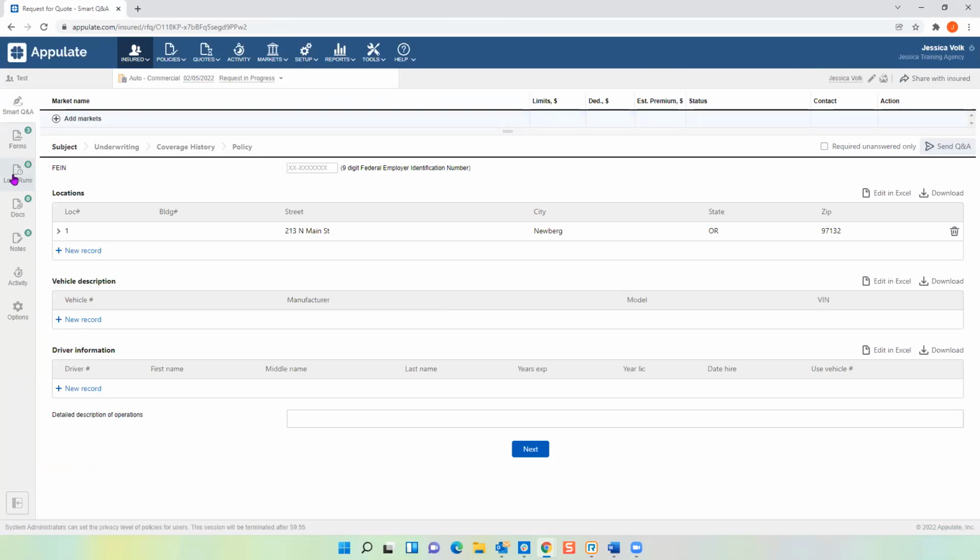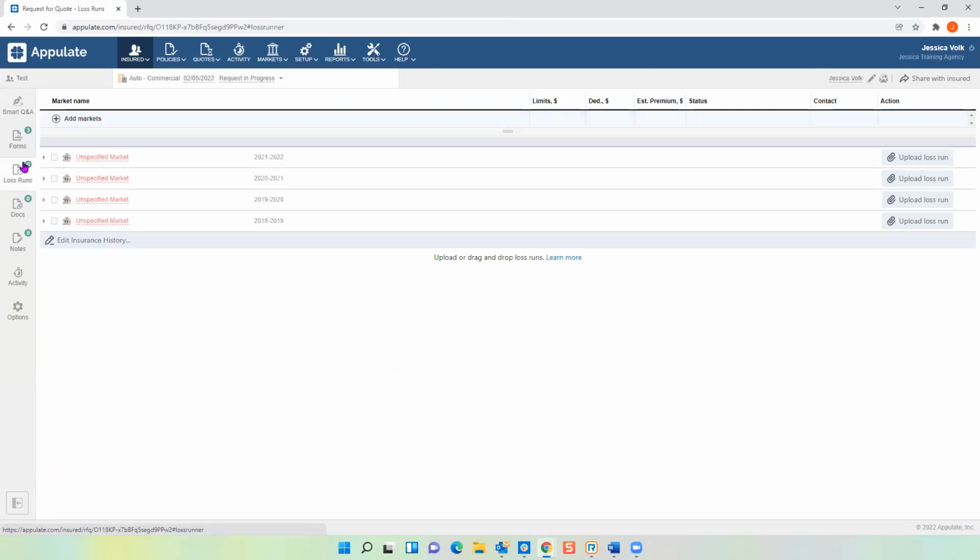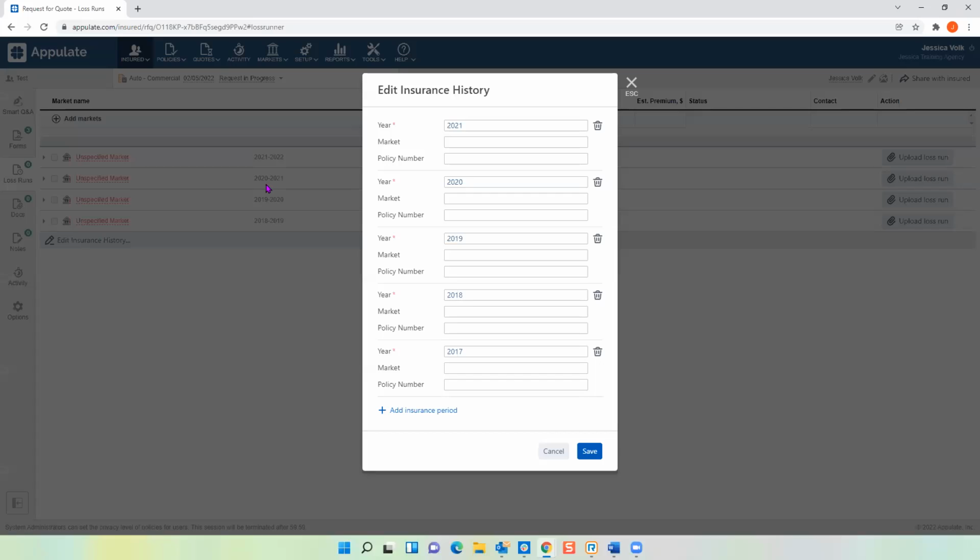So loss runs, we're going to go to the left-hand side, click on loss runs. And then we have to fill out our prior carrier information. So we're going to click on edit insurance history. And then let's say they were with Hartford. I'm going to type in a little bit of Hartford, and then I'm going to wait for this list to appear to choose from. So the reason why you have to choose from this list is because we have specific fax numbers and emails associated with these carriers. So just make sure you're waiting for that to show up.